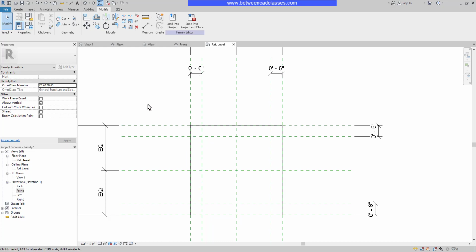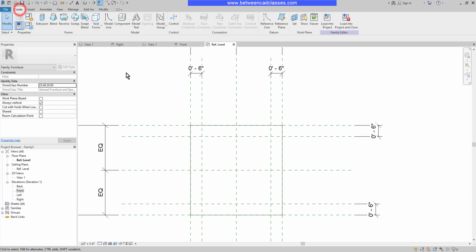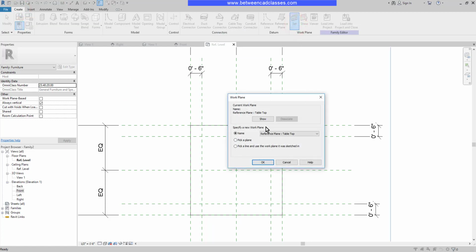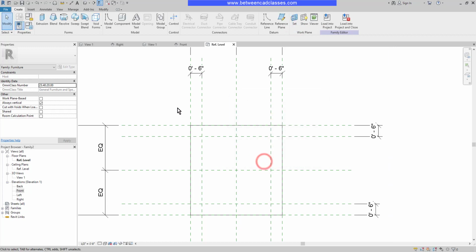Next, I'm going to create a blend to create one of the legs here. I'm going to make sure my reference plane is set to the reference level. So on the Create tab, I'll go to Set Work Plane, then Reference Level, and OK.